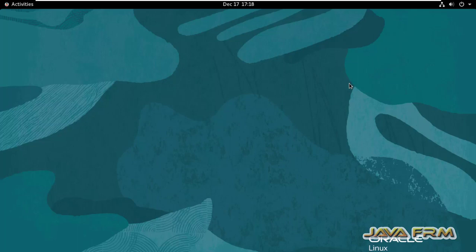Welcome to Java Forum. Now I'm going to show you how to set a static IP address using GUI. GUI means some graphical applications in Oracle Linux 8 operating system.